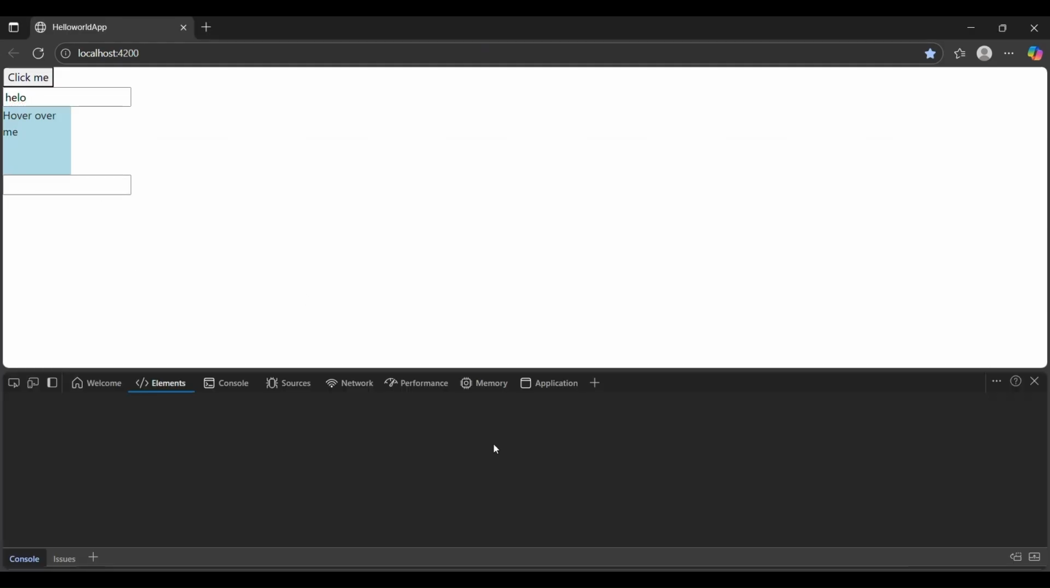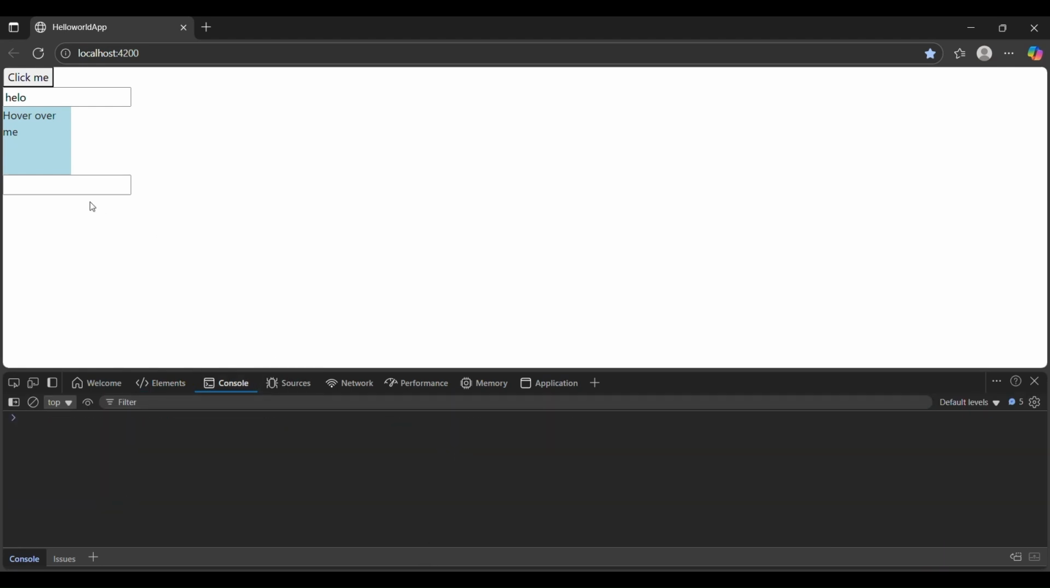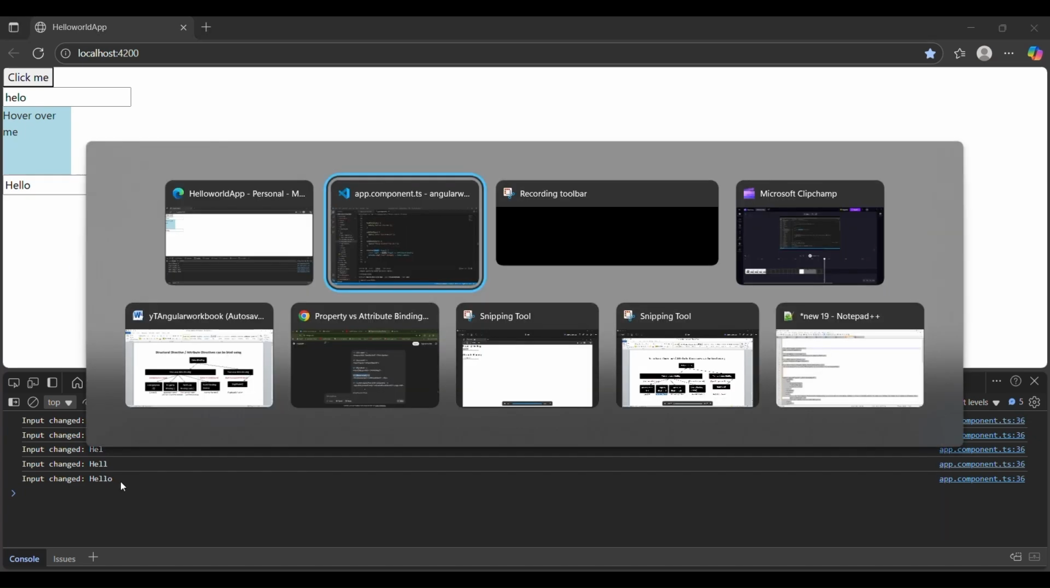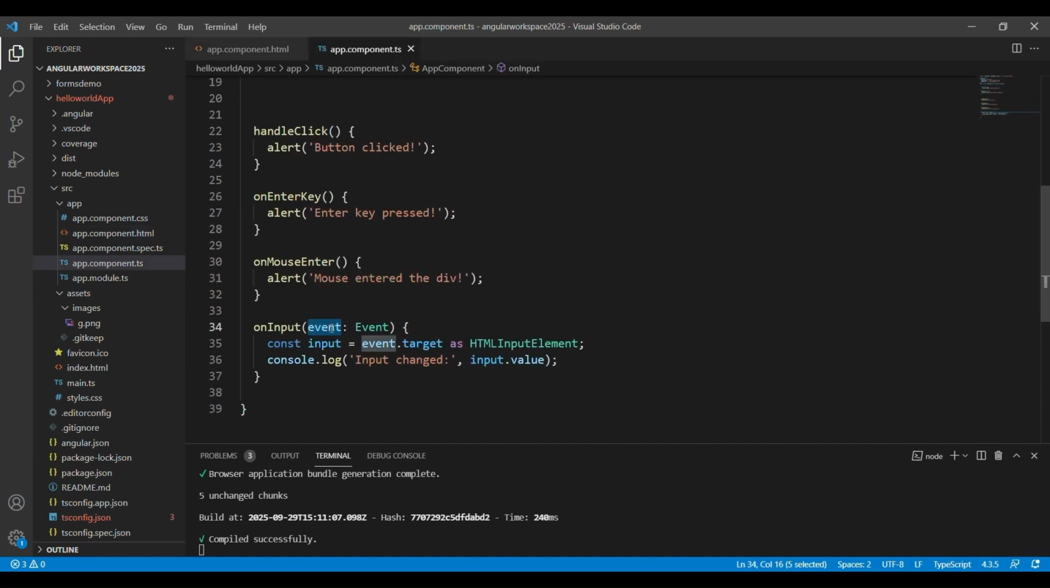I'll open the console, clear, and when I type hatch, you can see the input has changed, right? Whenever I change the input, you can see what is happening. It is tracking the changes. It's very important. The input event will track whatever input change is happening in the text box. So this is how it works.